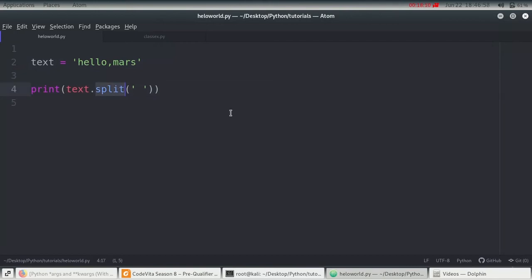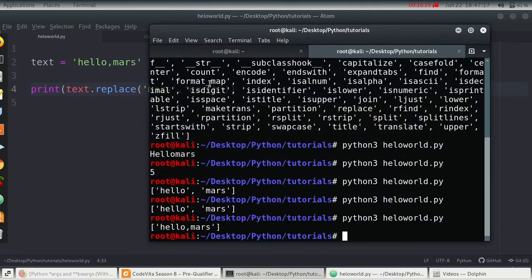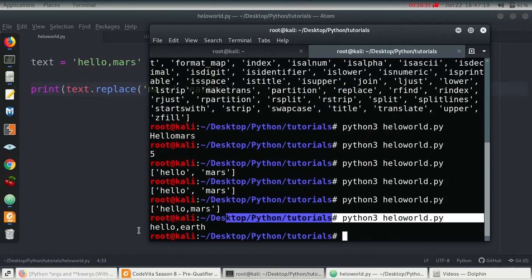So if I want to replace Mars with Earth, I just have to use replace and specify what part of the string I want to replace. I say Mars here, and what do I have to replace it with? Earth. So we should expect hello Earth here, hello Earth.